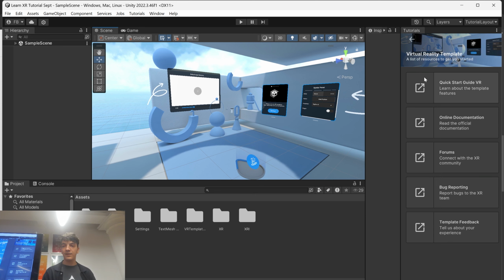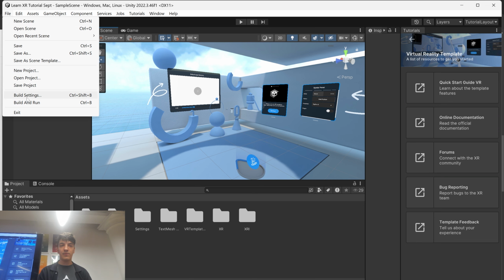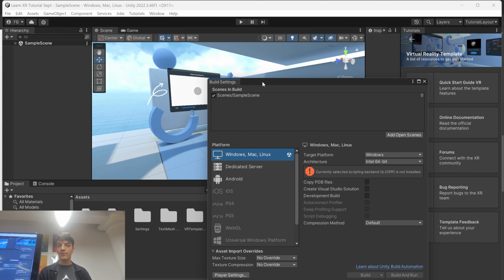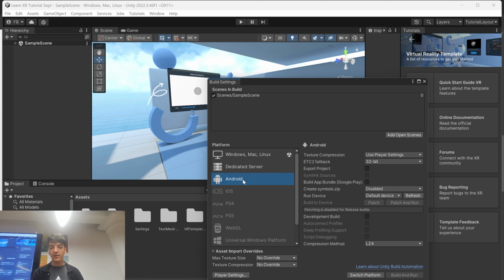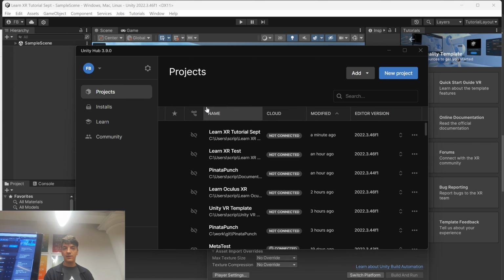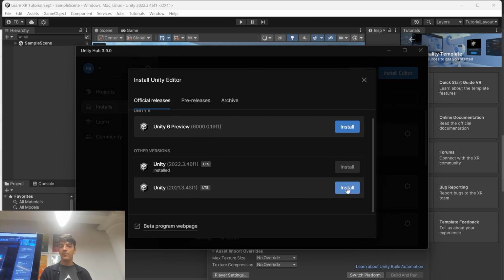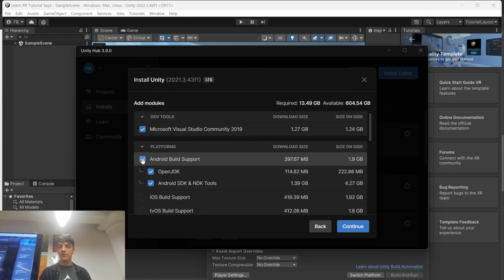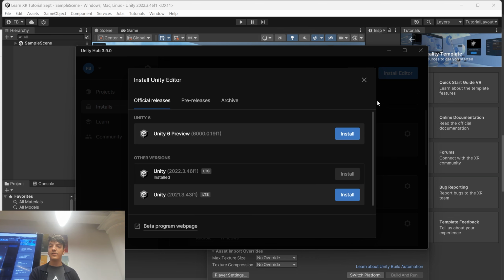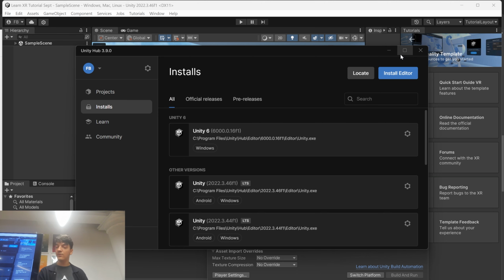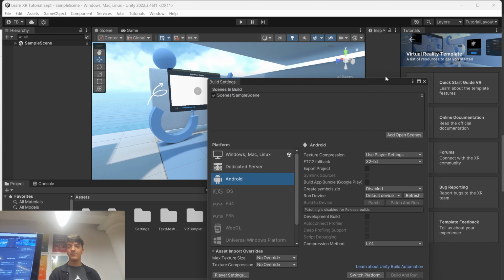Now, one of the first things is you'll see some tutorials here, some guides. We just want to go to File, Build Settings. And the first thing we want to do is switch to Android. Now, very important when you're installing your Unity: let's say I want to install an editor, I'm going to click Install. Make sure that Android Build Support is checked on. You do not need to install the Android SDK separately like you used to. The Unity Hub will handle all of that for you now. And it works this time.